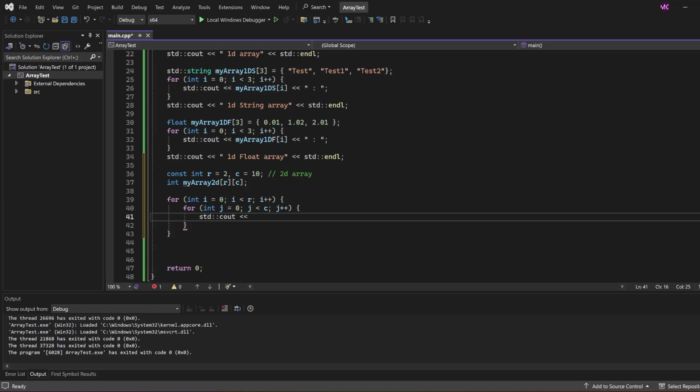What are we going to print out here? We're going to print out my array, the 2D one, and that's going to be I for the first one, and then J for the second one. Oh, I keep doing that. Let's put a thing between them as well, a little dibbly.